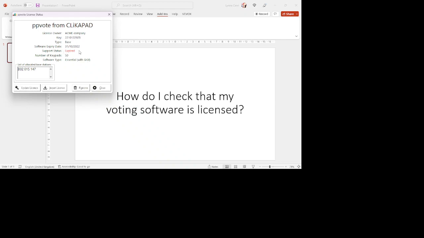If, like my example, your support has already expired, it will be in red and say expired, and you can see when I hover over it, it tells me what date that expires. So I've got a 50 keypad limit on this particular license. It would be worth you also checking this, because if you've got more than 50 keypads that you're going to be using, you need to contact us if you've got a low limit here. And my software type is essential.